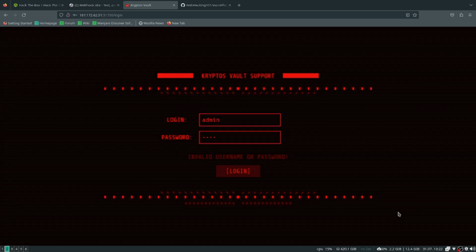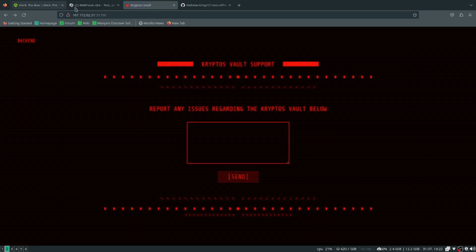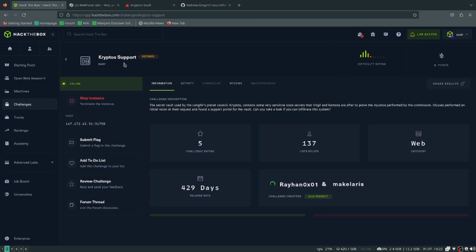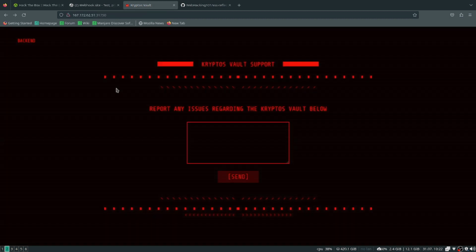Hello guys, today we're going to be doing a new Hack the Box challenge. This one's called Crypto Vault, and it's basically an easy Hack the Box challenge. It was released a few days ago, or almost a year ago, or past a year ago, and it has to do with an XSS and an IDOR vulnerability.